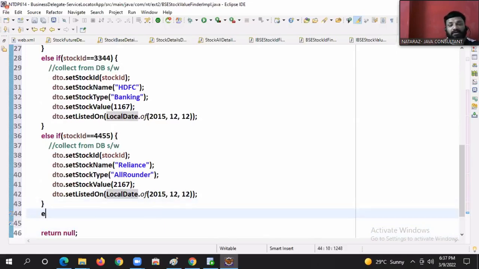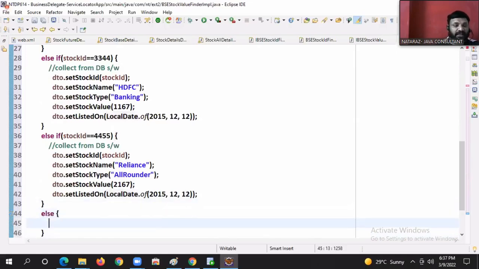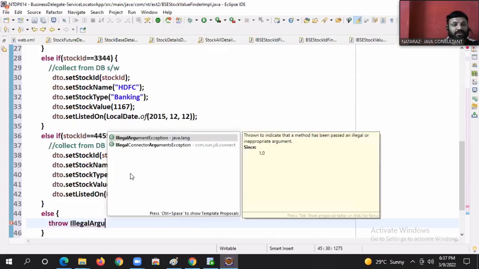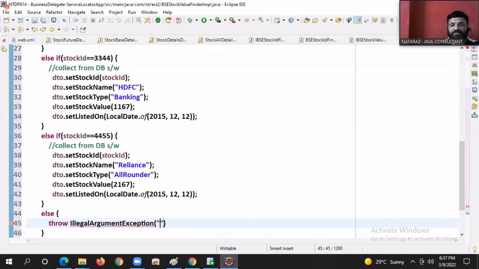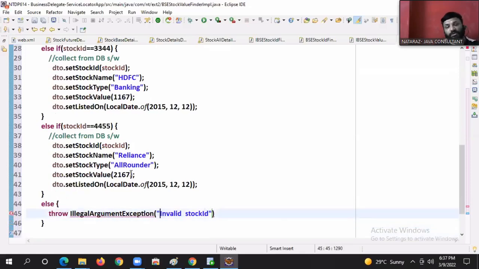Okay. Tell me. Else, throw illegal argument exception. Tell me, guys, invalid stock ID. Switch case also you can use, your choice. Invalid stock ID. Throw new. And I'm trying to simplify the process, nothing else.